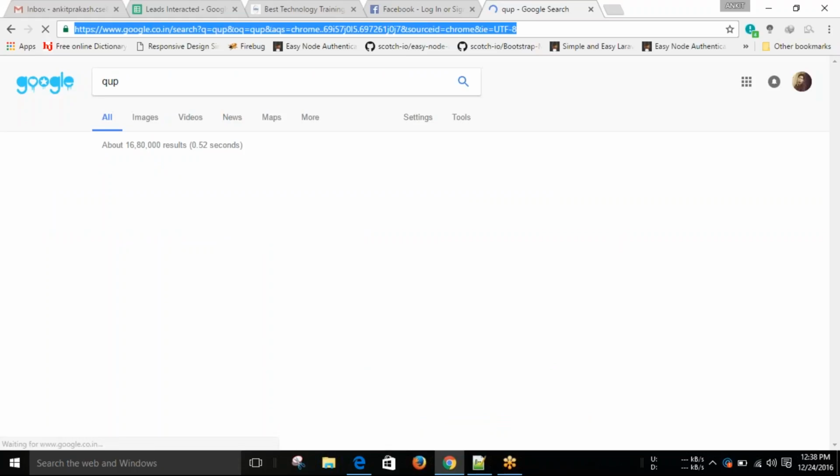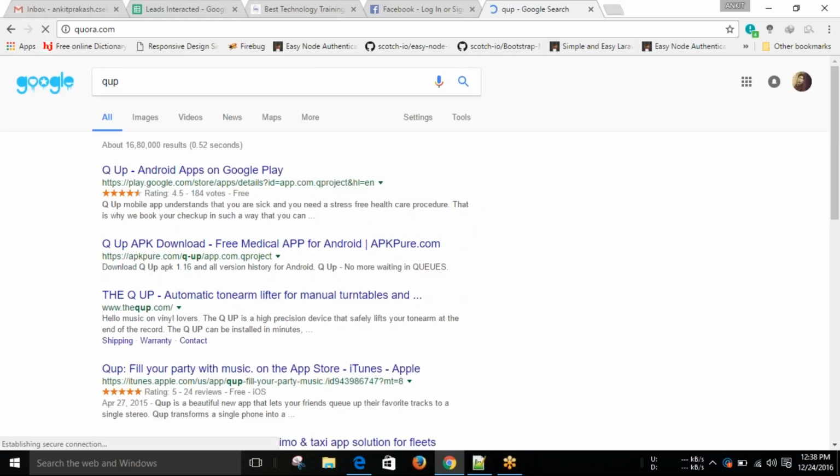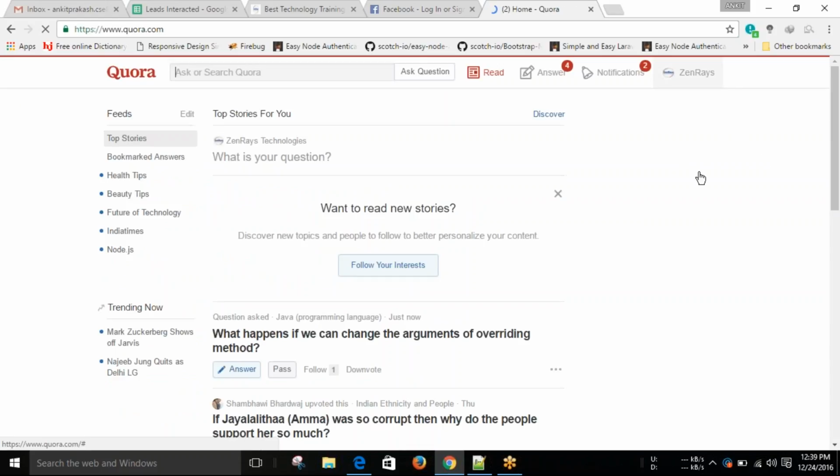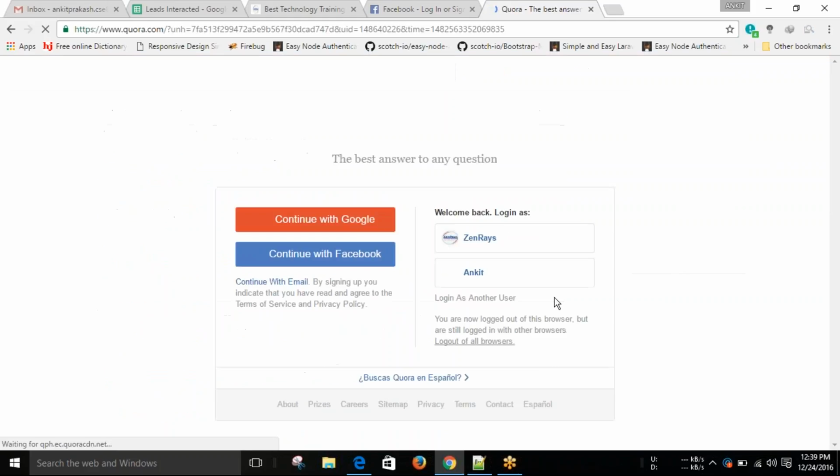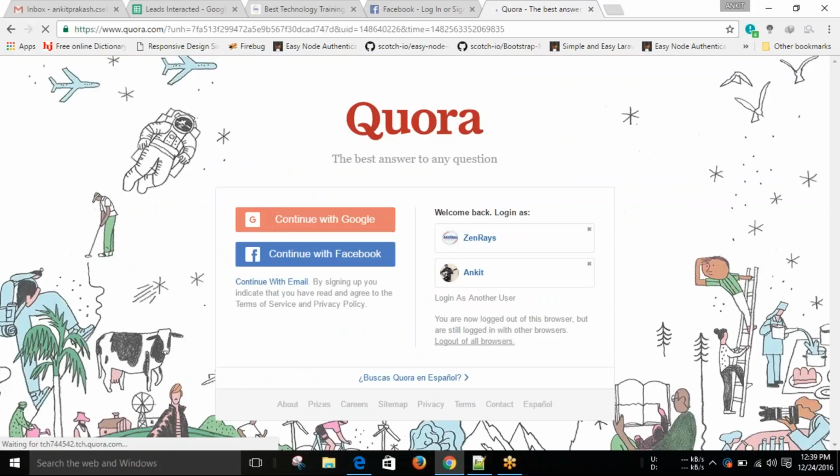When I forget the password or something, then there is an alternative. I'll show you what I am doing while registering. Can you see this? This is continue with Google, because they know that most users have an account on Google. If not Google, they'll have an account on Facebook. If I don't have an account on Facebook or Google, then obviously I have to sign up.